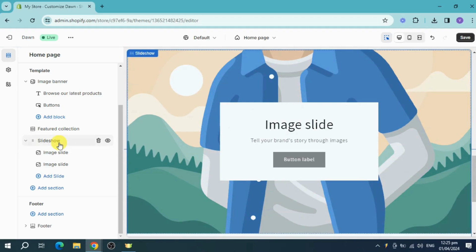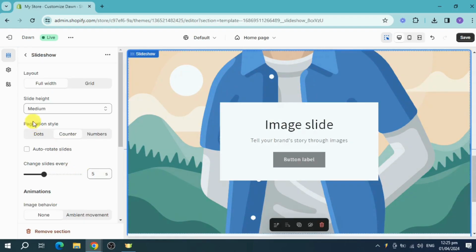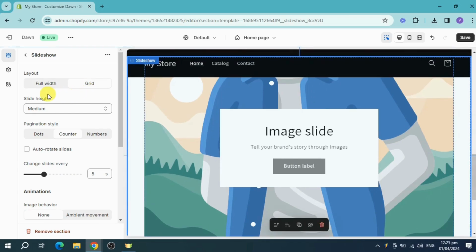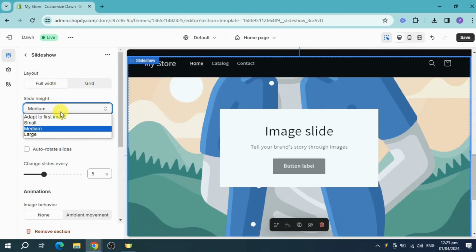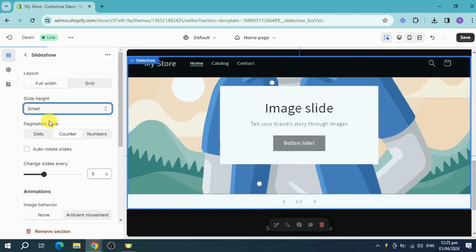When you click on it, you should be able to choose the layout for this. It can be full width, it can be grid, or it can be anything that you want. You can also change the slide height. For me, I'll just make it small. Once you have done that, you can head back.